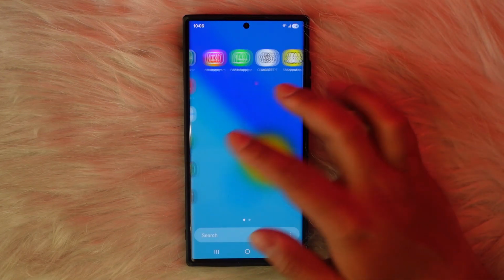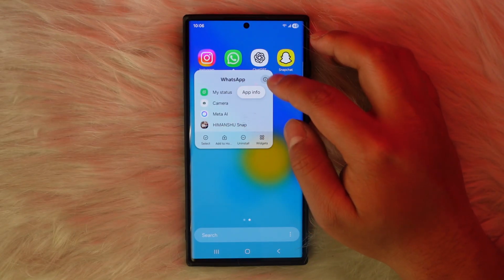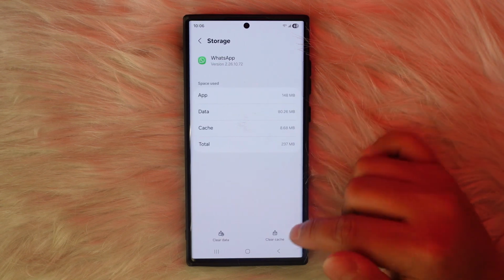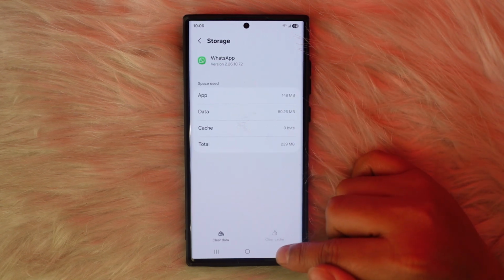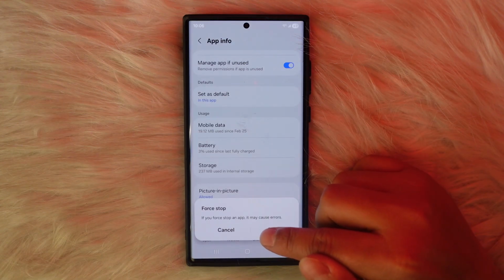Lastly, what you can try out is try to clear the WhatsApp cache. Just tap and hold the app of WhatsApp, head over to this eye icon or app info. From this settings page, head over to storage and just tap on the clear cache option. Once you follow these few simple steps, you should be able to fix the WhatsApp media download problem.